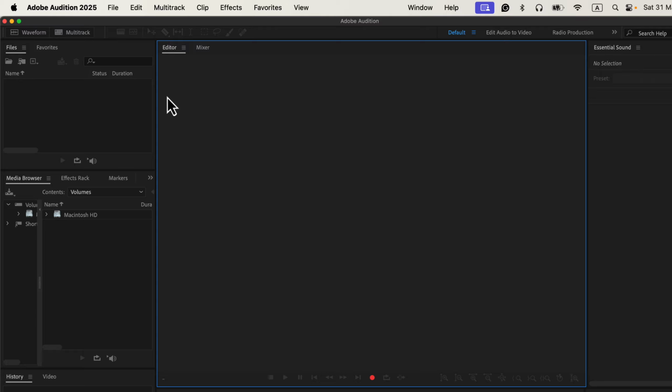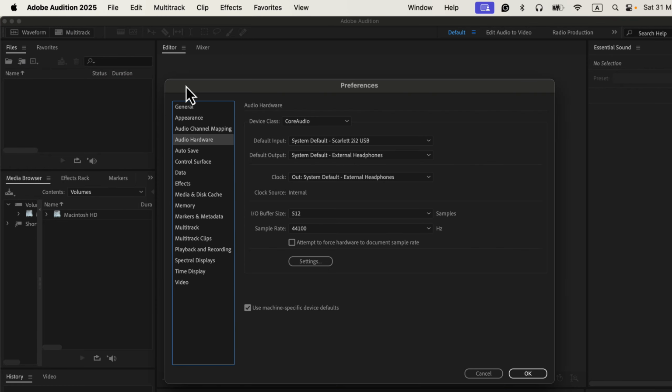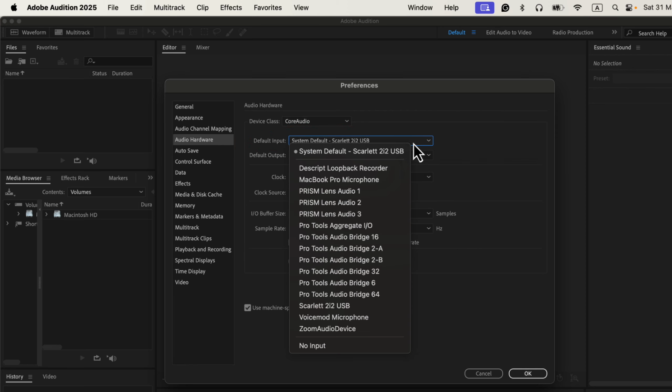To check which microphone has been selected for recording, go to Adobe Audition Settings. In Adobe Audition Settings, click on Audio Hardware. The default input is your microphone selection. If you do not see the correct microphone selected as default input, please select it from the drop-down.